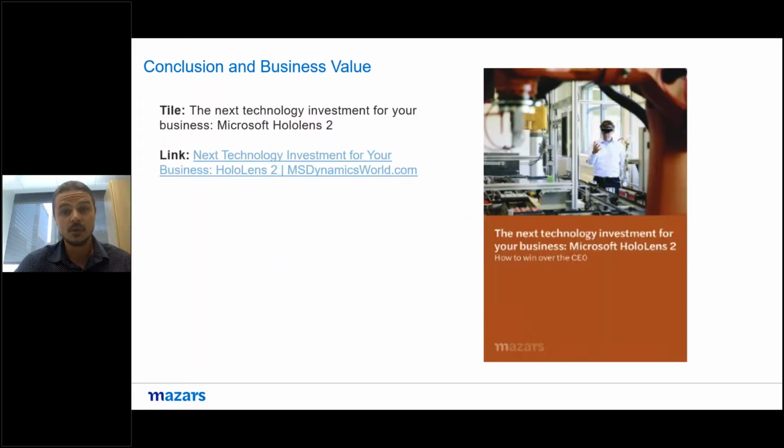Last slide, before we close out, I want to make you aware of one of our latest papers that we at Mazars published. It addresses how to approach and talk to your C-level suite in regards to HoloLens and mixed reality, and how such technology could add value to your business and operations. So definitely helpful and interesting if you're considering HoloLens and mixed reality applications in the near future. We'll share the slide deck as well as the link. So feel free to check it out if you're interested.